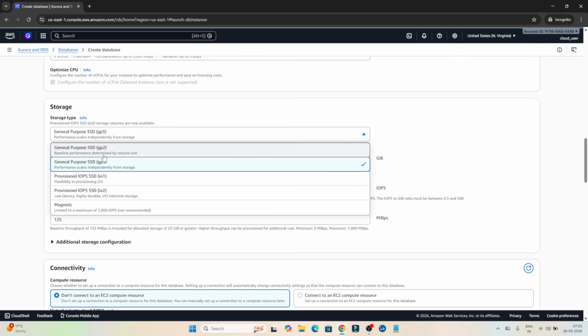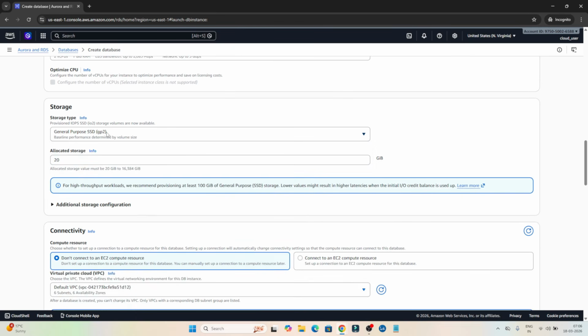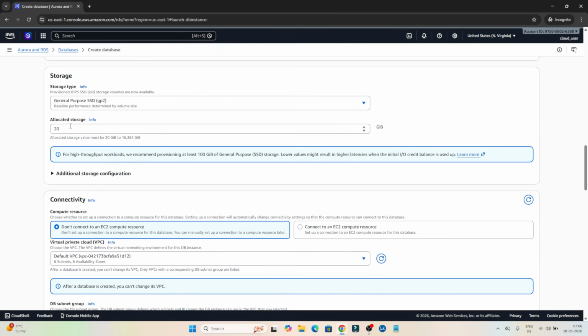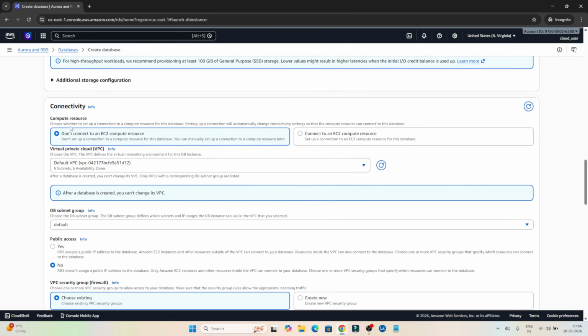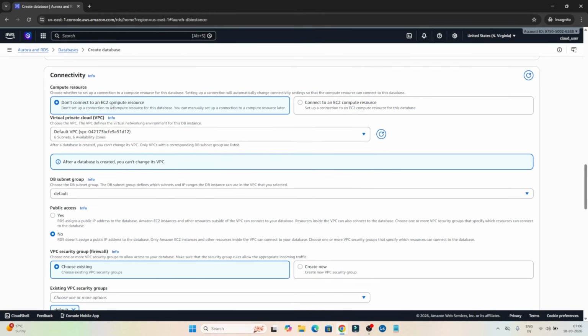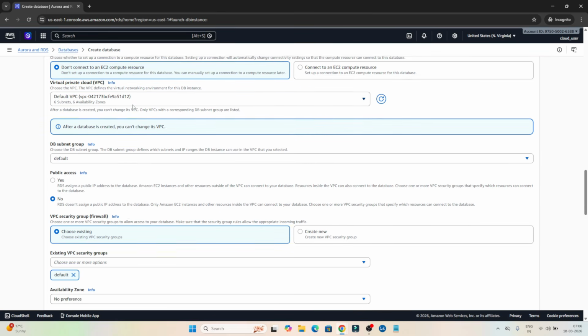We will go with the general purpose one, GP2 or GP3. I will just select the GP2. Storage is 20, I'm fine. If you want to connect with the EC2 resources, you can select that, but as of now we are just doing a testing, so I will just go with this, don't connect to EC2 compute resources.